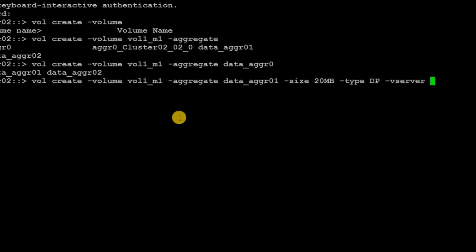Then the vServer, which will be VS1. Security style will be Unix. Let's hit enter. No error came up, which means we have successfully created the volume. You may have noticed that I have not mentioned any junction path here. That's because the type of this volume is DP, and the junction path can only be provided for a volume whose type is RW during its creation.